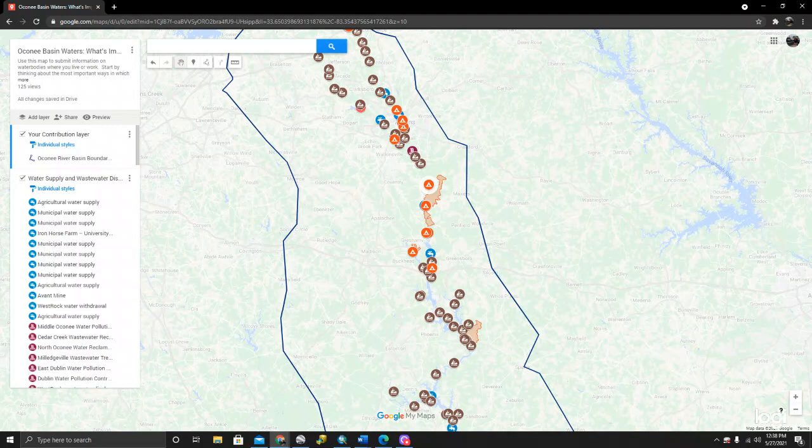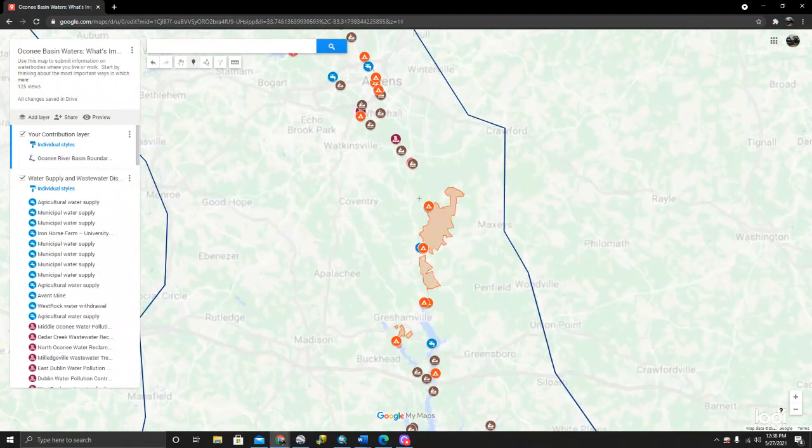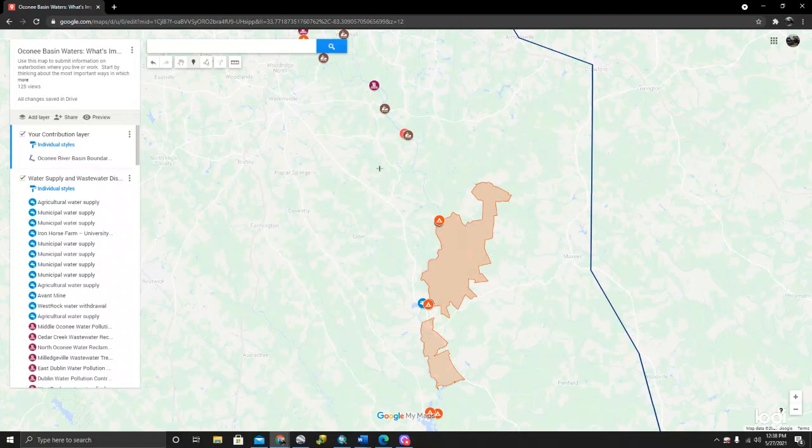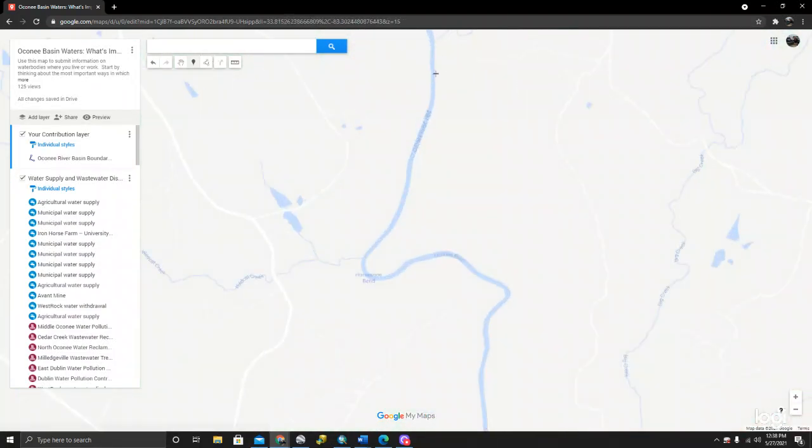Next, we're going to go to the toolbar. The toolbar is up here. You can use the Add Marker tool to add points to the map. Click the tool and find the place where you want it to go. We're going to add it right here.